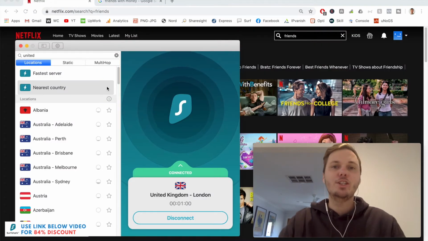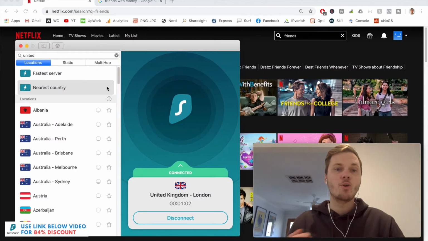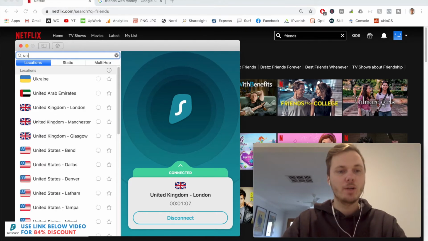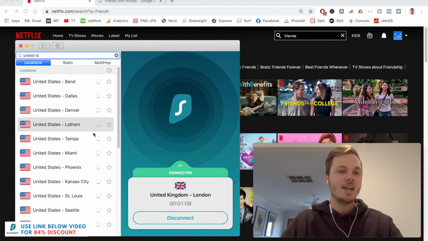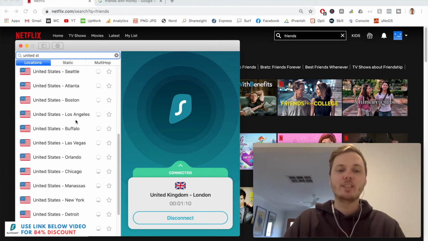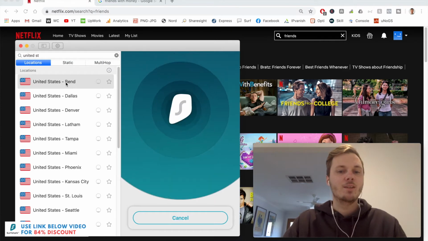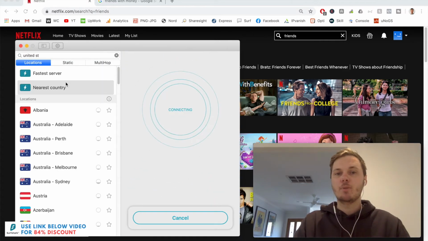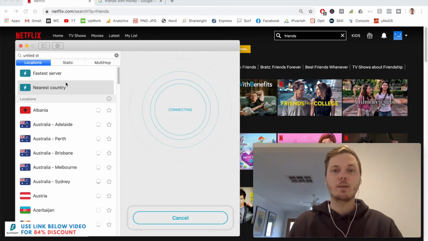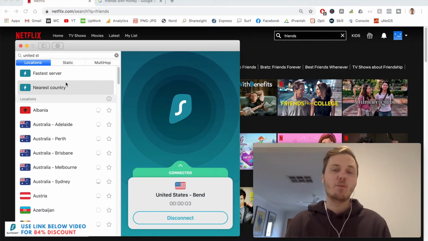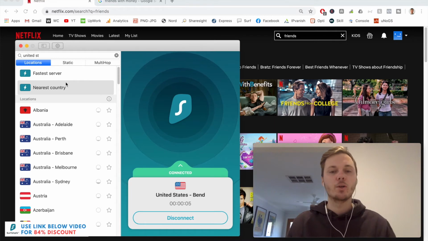So the next location I'm going to connect to is the United States. So I'll just backspace on this one and I'll go and search for the United States. And similar here, guys, we have many locations we can connect to. So I'm just going to click on the top one, and this will go and disconnect me from the UK and then go and connect me to the United States. And it really is that simple, guys. It only takes a couple of clicks to swap between locations.